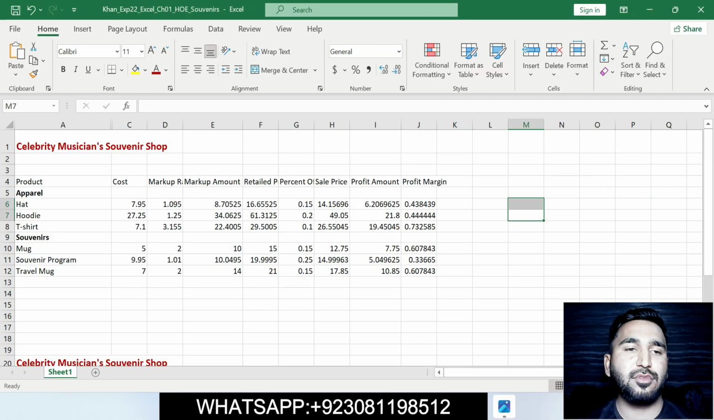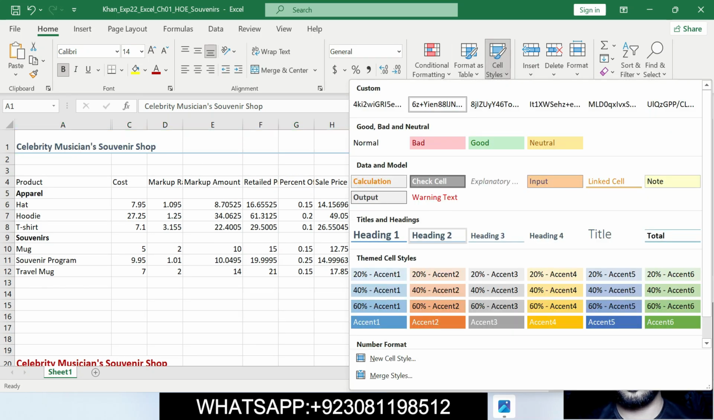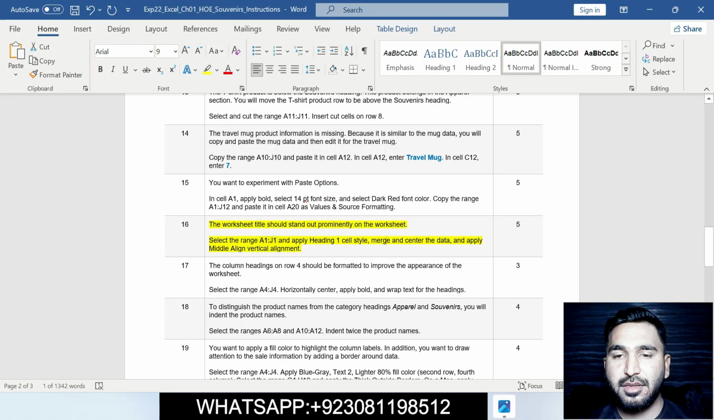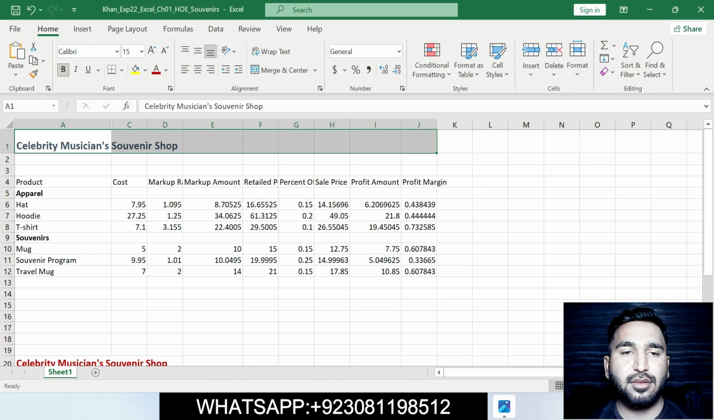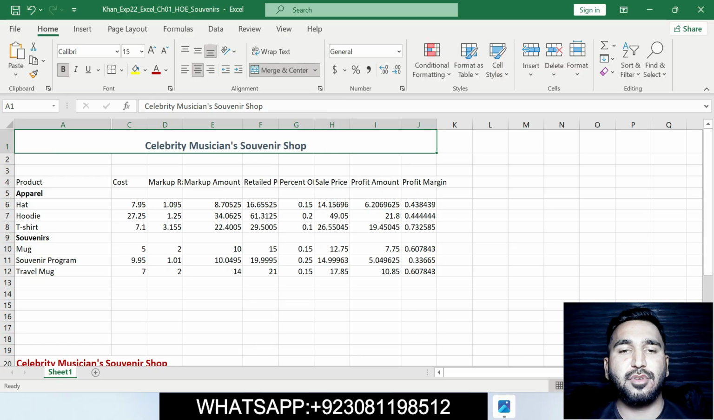Moving on to the Excel workbook. First we will select this range. Click on cell styles. Here is the Heading 1 cell style. Okay, merge and center the data. This range is also selected. For merge and center, go to the Home tab and click on Merge and Center. The data will be merged and centered.